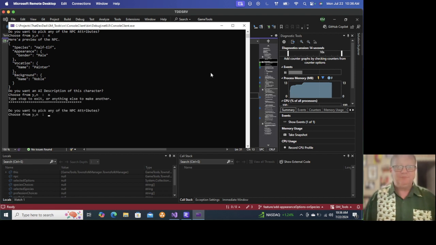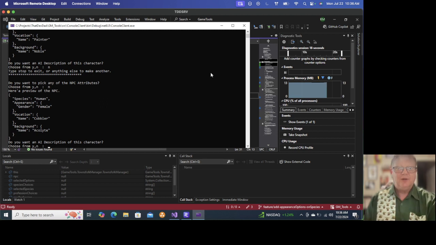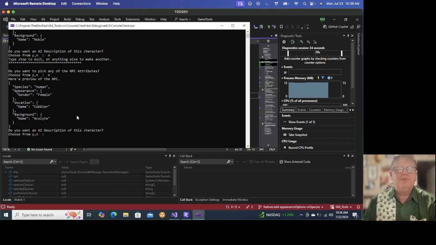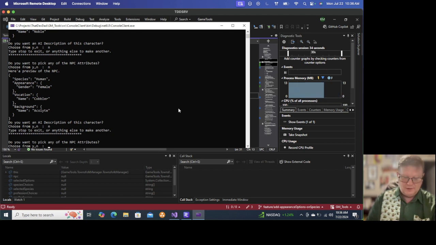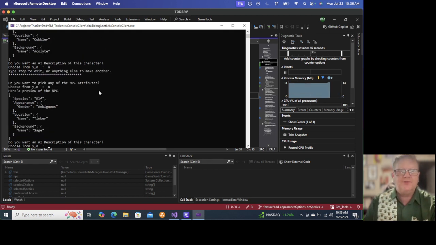Let's make another. We have a female human who makes shoes but grew up as an acolyte. Shoes and boots. Let's say she makes boots. That's cooler. Do you want an AI description? Nah. Let's do one more. Nope. Roll the dice for me.